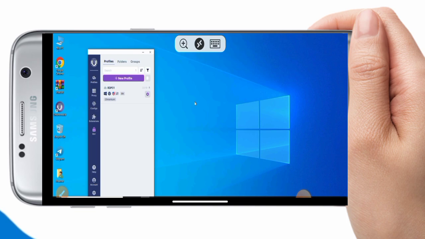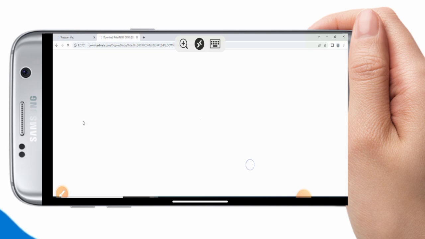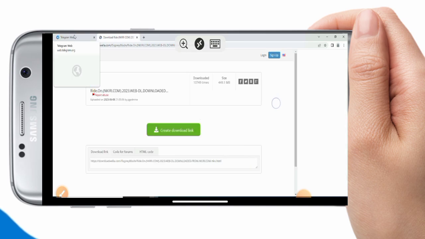Now whatever you were doing on this browser, wherever you stopped, you can continue from it. You can always continue from it. So I'm gonna click on start. So I have Telegram on the RDP, and I'm also using Telegram web to access it.